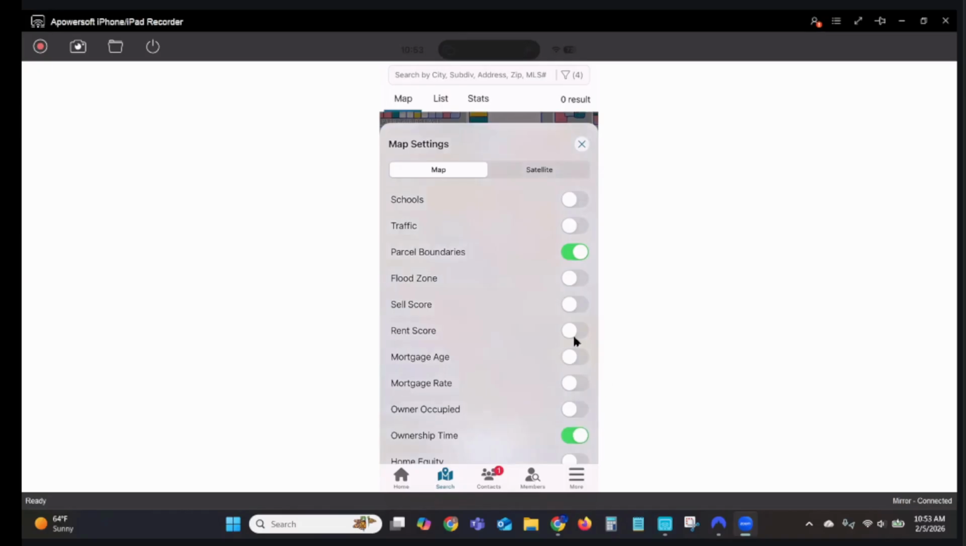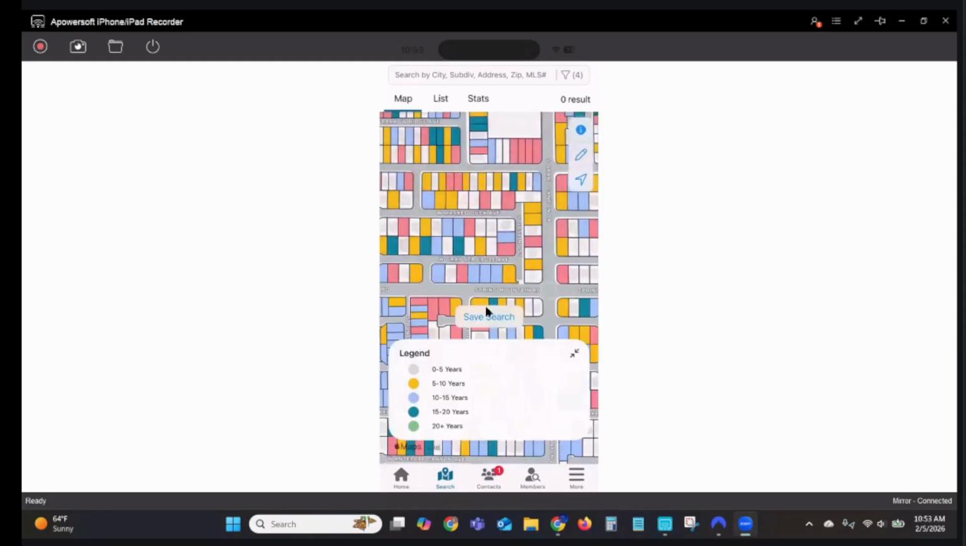You cannot enable multiple because you see when I tap rent score, the other one went away. But I want to know ownership time, for example. Tap that, and then when I tap the X, now you have colors all over the map again, and those colors, the legend is right here, so you know what each color means.